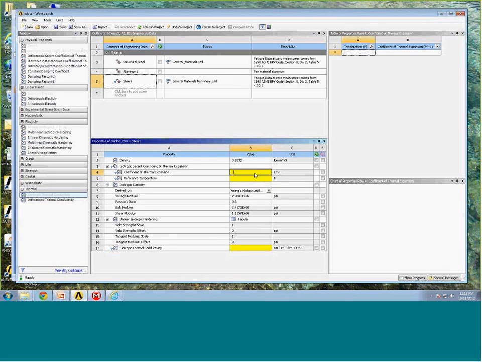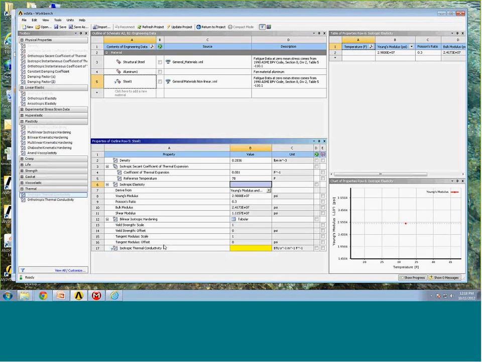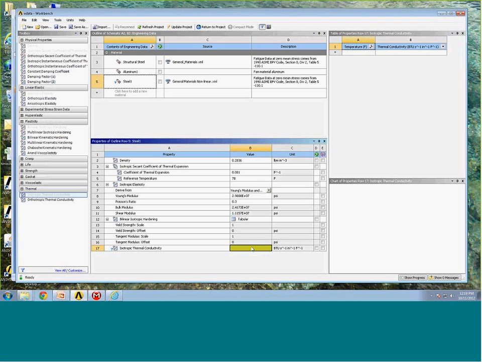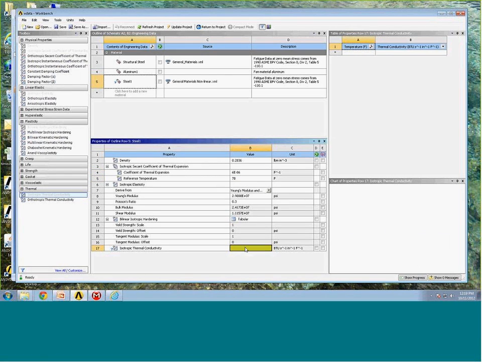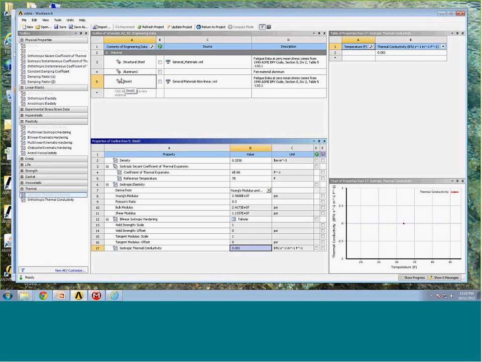So for coefficient of thermal expansion here, I'll use a value of 0.001 per degree Fahrenheit, and reference temperature, room temperature. Under isotropic thermal conductivity, I'm going to put in, actually, enter the right value here. For thermal expansion, I want to change that to E-6, not that high as before. And thermal conductivity of 0.001. Okay. So now Steel 1, the custom steel material, is fully defined.